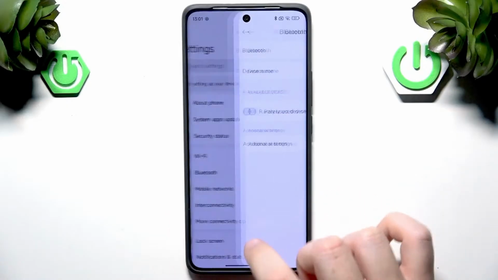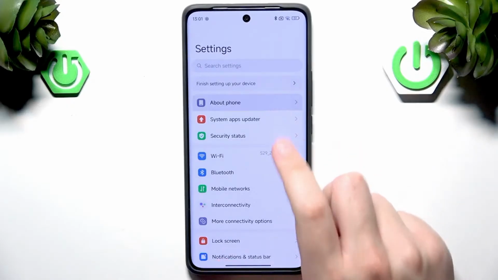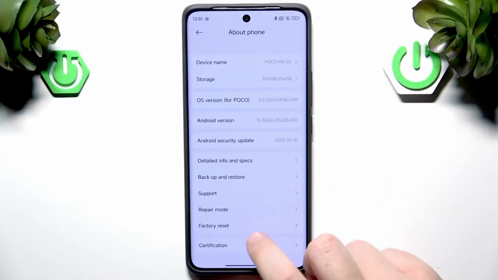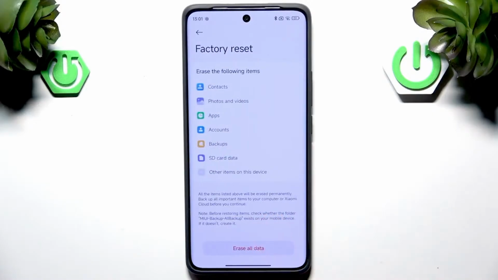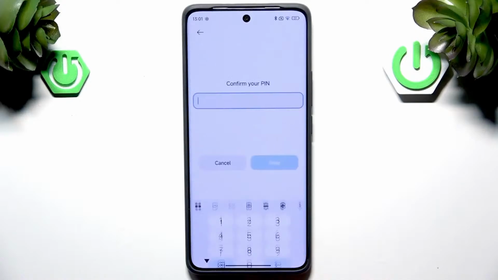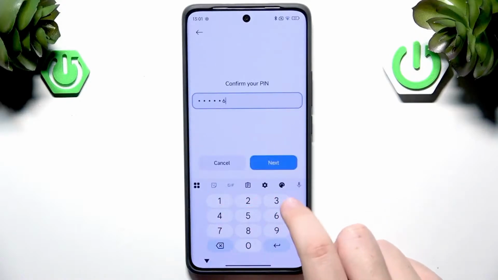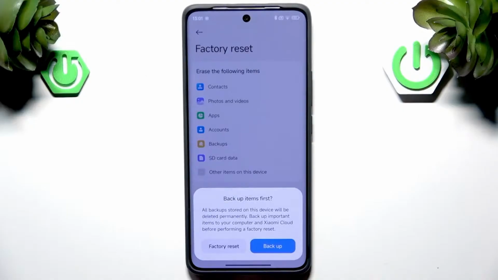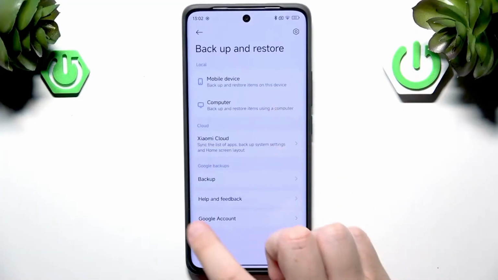And if that doesn't help, then what you guys want to do is go over to About Phone and swipe down until you see factory reset. So this will delete everything from your device, including your photos, videos, apps, even the data that you have, like your personal data. So now we want to click next, and it will ask you if you want to back up those items first. So you guys can back it up through Google, locally on a computer or on a phone. So the phone option is the best here. You can also back it up on the Xiaomi cloud. So you just click on backup, and as you guys can see here, you have the options.